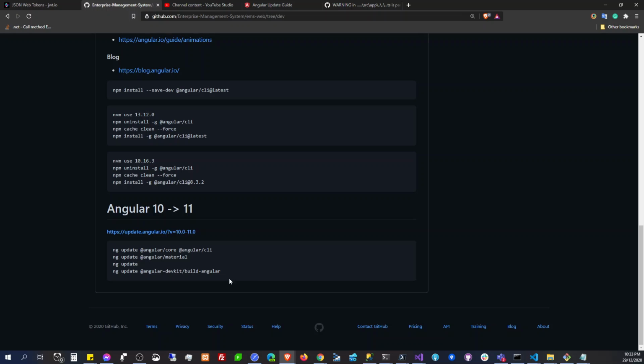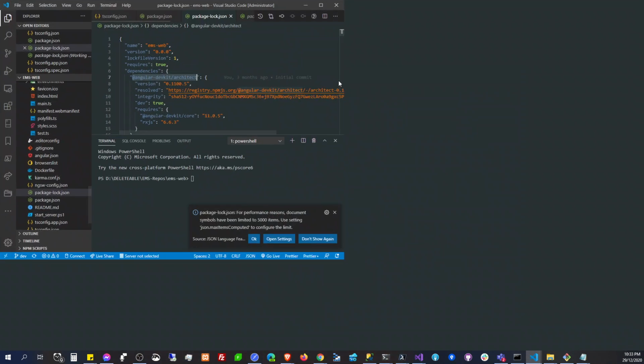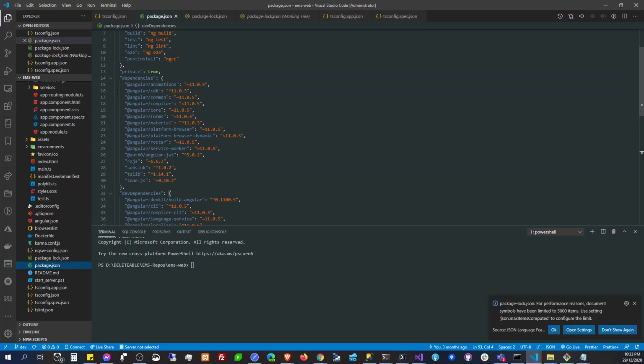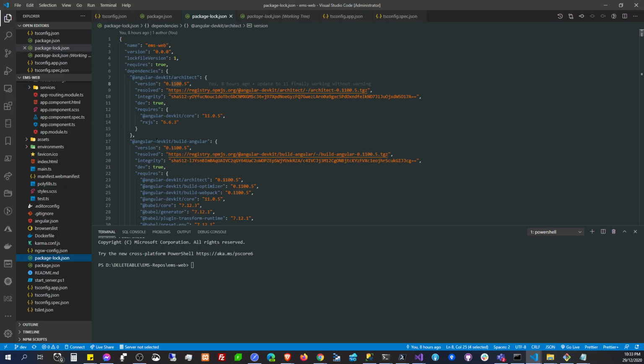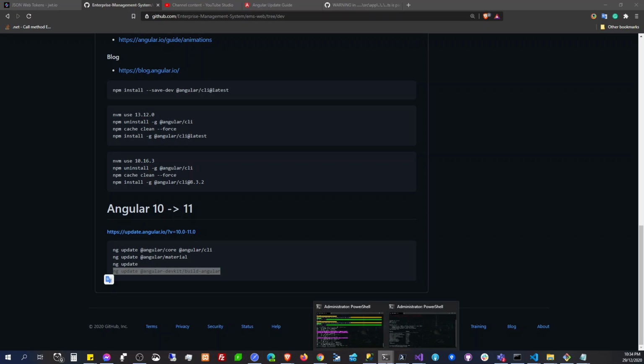And the only thing that fixed it for me was I updated this devkit build-angular here. The cause of the issue is, where is that? Yep. So the cause of the issue is when I check the devkit here, although I am using version 11 on all the Angular dependencies, the devkit architect and devkit build-angular is still using 9. So to fix that, I use this command here to update this devkit build-angular, and it fixed my issue.